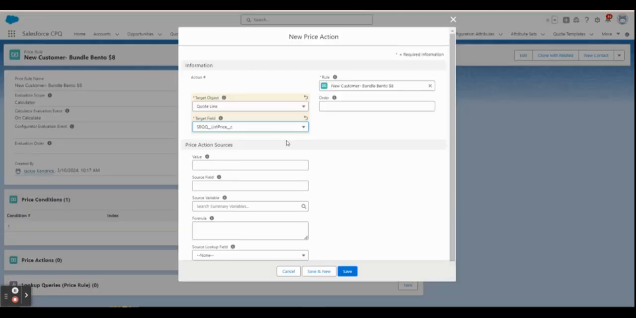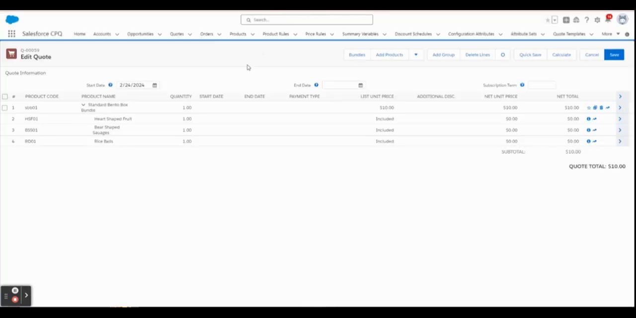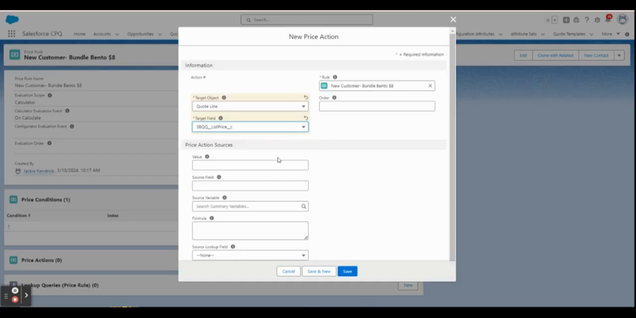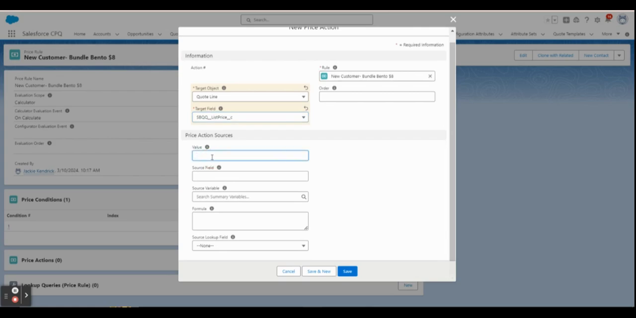So going back to our rule, that's the reason why we're selecting quote line, because this is a quote line and we need to update this field on the quote line. So we need to update it with the number 8 because we want it to be $8.